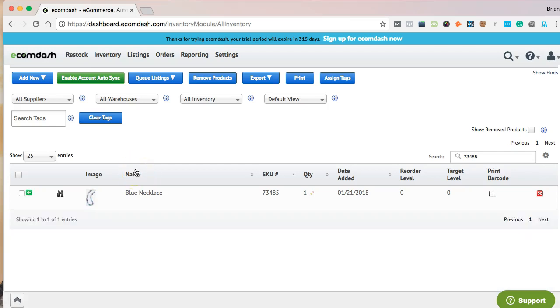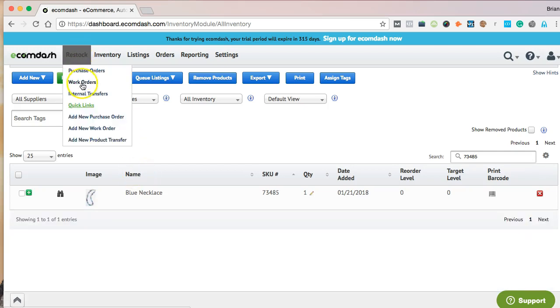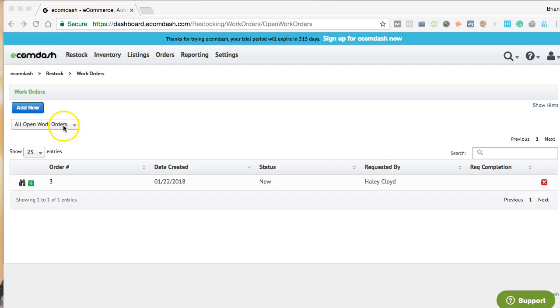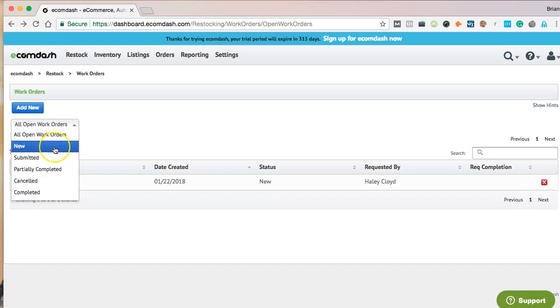When an order comes in for a built product, a work order is created. This work order can be found within the restock section. You can view all of your open work orders, your new ones submitted, partially completed, canceled, and all completed. This is a great screen just to see what's out there.